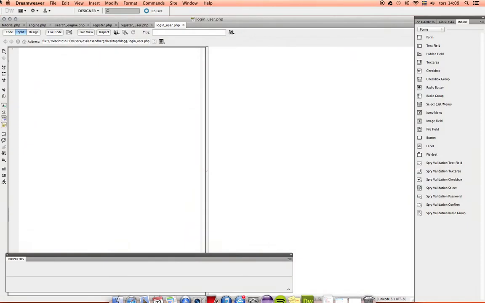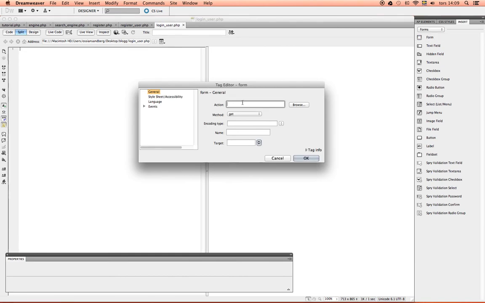So we want to start with a form, and the action will be login_user_ac.php, and the method will be post.